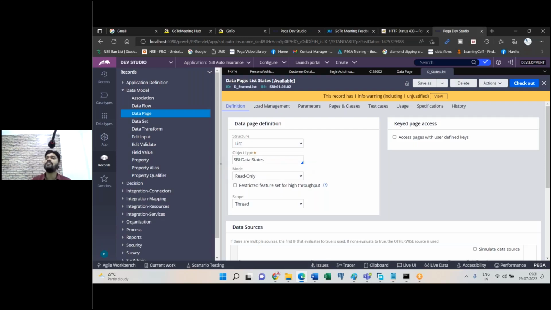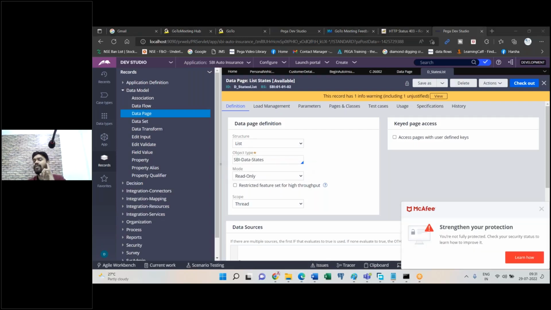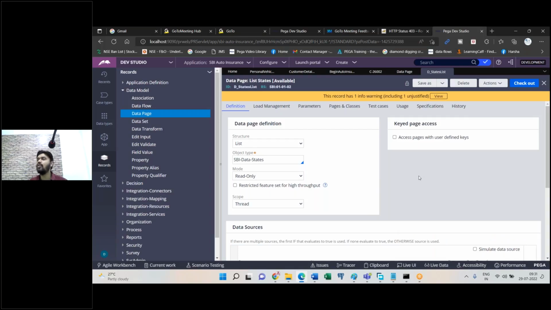If you are using database to fetch only one single record from the table, then what would be the structure? Is it going to be page or list structure? It is going to be page structure. If you are using database to retrieve multiple records of data from the table and place it on clipboard, then what would be the structure? List structure, page list structure. Understand, everyone clear? So based on the requirement you choose page or page list, and it will refer to a class.